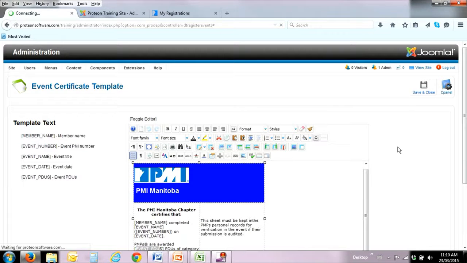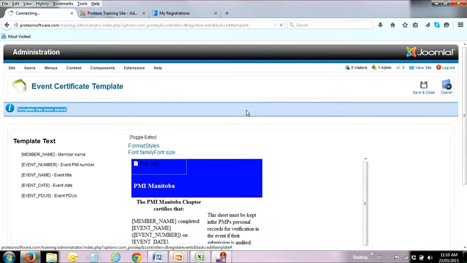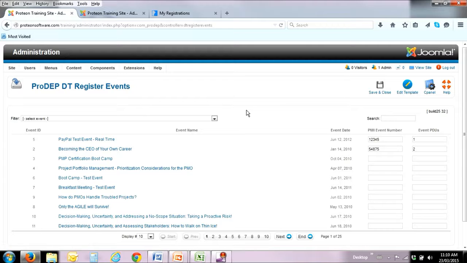It'll take you back to the list of the events. Oh, maybe it doesn't. But it lets you know the template has been saved. You can come back up here to the C panel. Go ahead and click C panel, and that'll take you back to the list of events within ProDEP certificates.